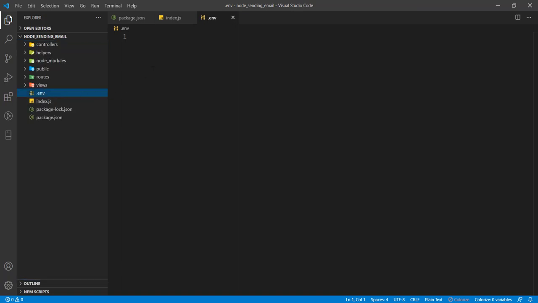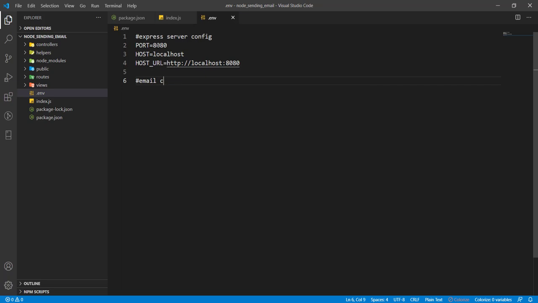Now first in the .env file: express server config, port 8080, host localhost, host URL http://localhost:8080. After that, for email, credential email server credential. Okay, email server. I'm going to use my Gmail account. And also password. Now the .env file has been completed.